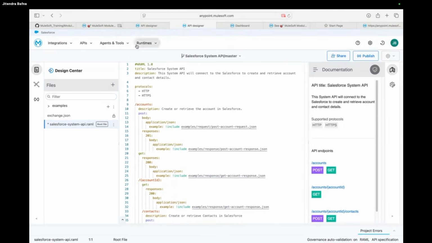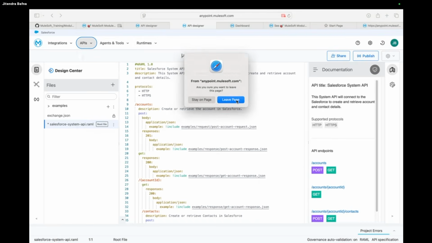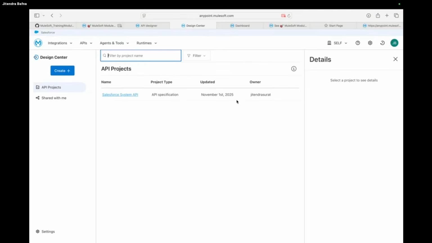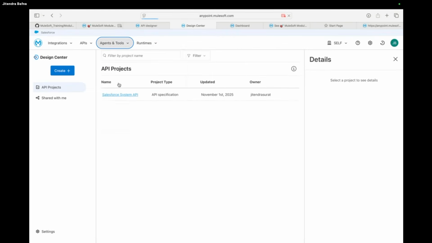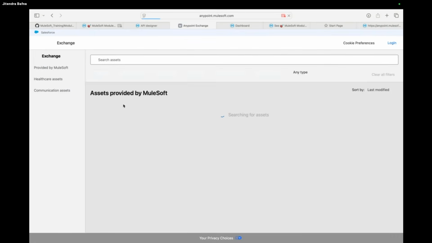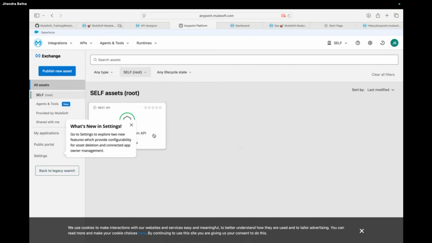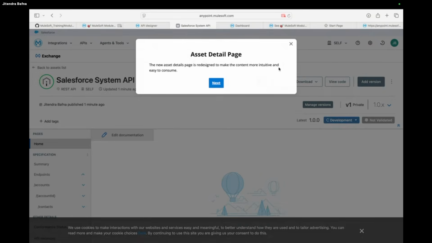Okay, let me go back to one. I will just leave this page. Let me go back to Agent and Tool. I can go from here. Okay, so here this is the API spec I have published, right? So you can just verify it. You can give the access to business.